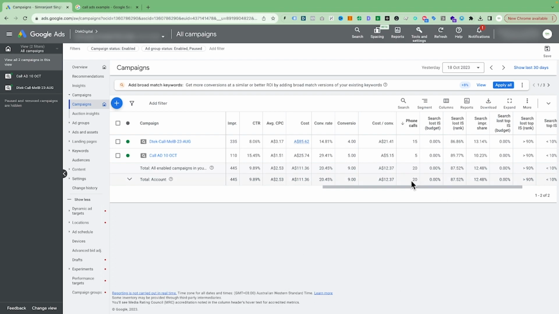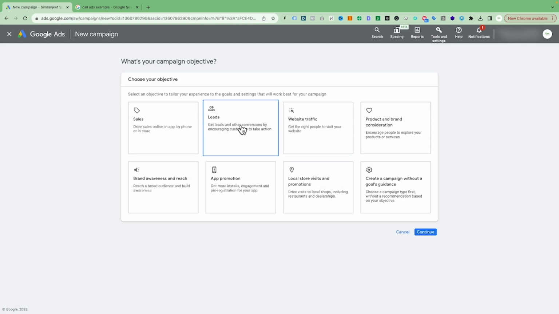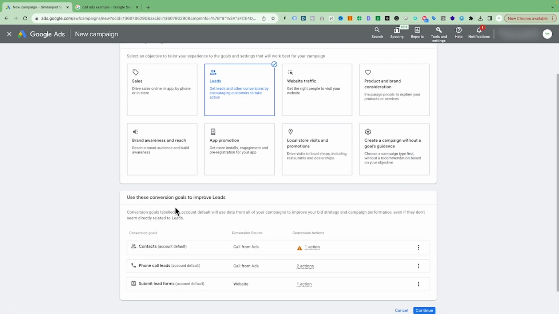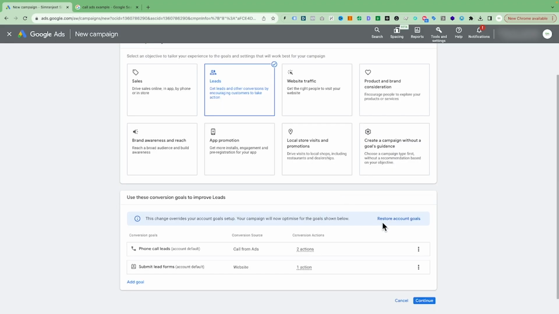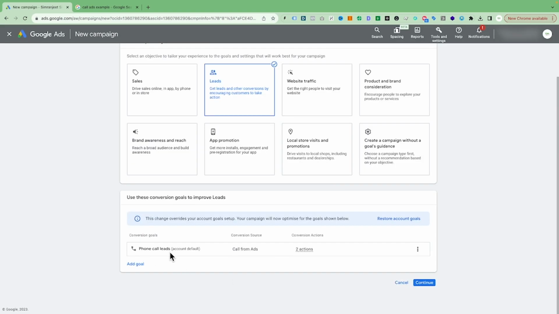All we have to do up here is click the plus sign, go to a new campaign, and then select leads, because technically a call is like a lead. In the conversion goal section, we just need phone call lead as our goal, because that's what we are trying to do. The other conversions we're going to delete from this particular campaign. Okay, so here we go. Now we are only targeting the phone call leads.